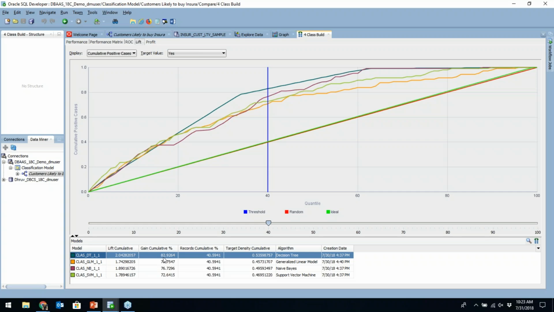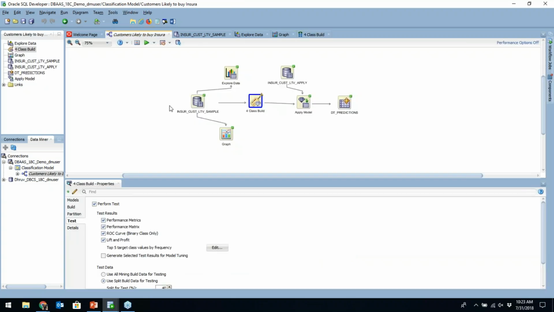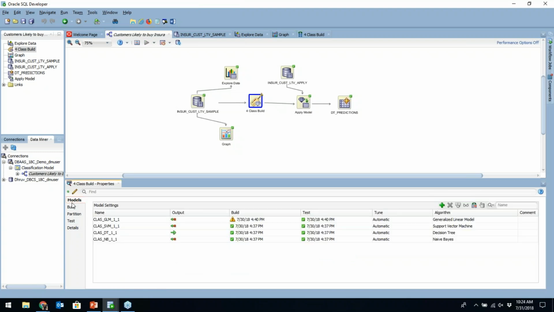Now, with all these numbers, it's evident that decision tree works best for this particular use case. Once we decide which model we want to apply on the data set, we can then turn off the results of the other models. As you can see here, the red color X in the output column below indicates that the output of these models are turned off.